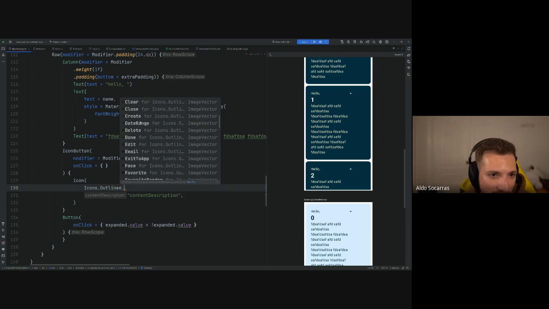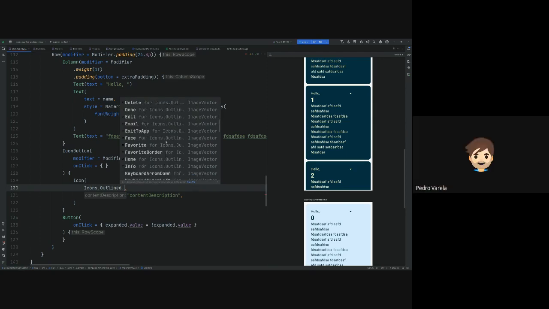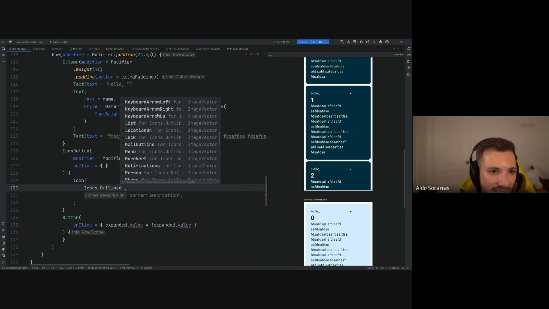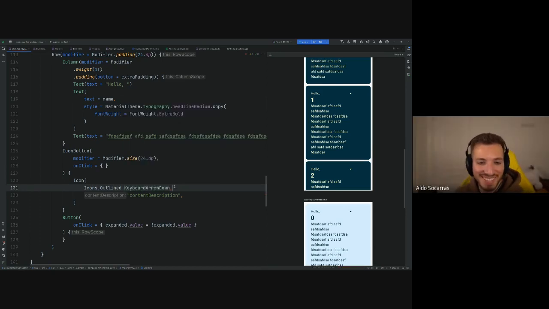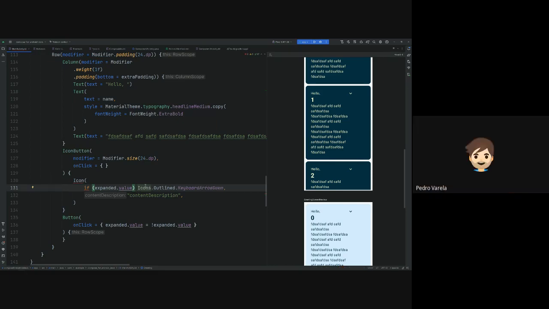It seems like... delete. I think it's expanded. Oh, here it is, keyboard arrow down. Yeah, we can use that for now. It doesn't matter. It doesn't sound like it's that, but for now it's fine. All right, cool. So we're basically gonna say if expanded value, if it's true, then it's gonna be up actually. Otherwise, remember, you don't have to use expanded or value. We can just use it directly if you're using the by delegate, we don't have to type value.